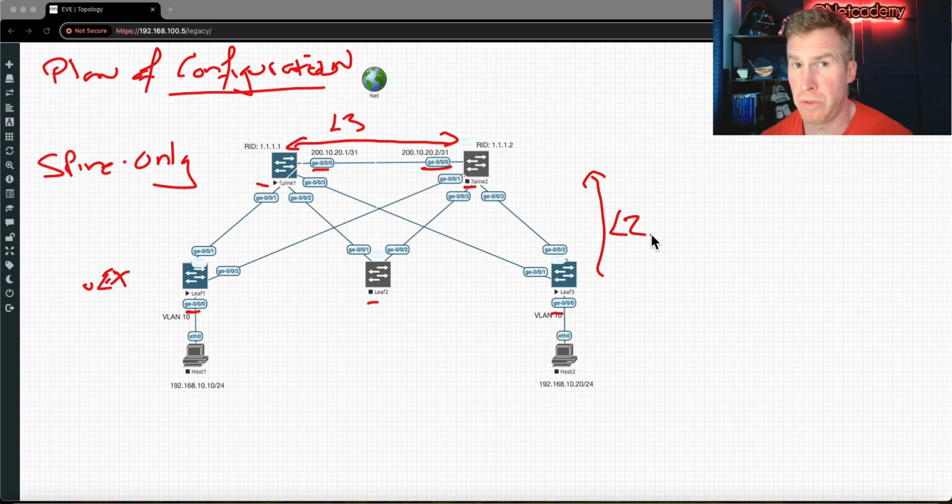So what we're using to trunk VLAN 10 and VLAN 10 here, note that these 2 hosts are in the same VLAN over this network. We are of course using 802.1Q, i.e.